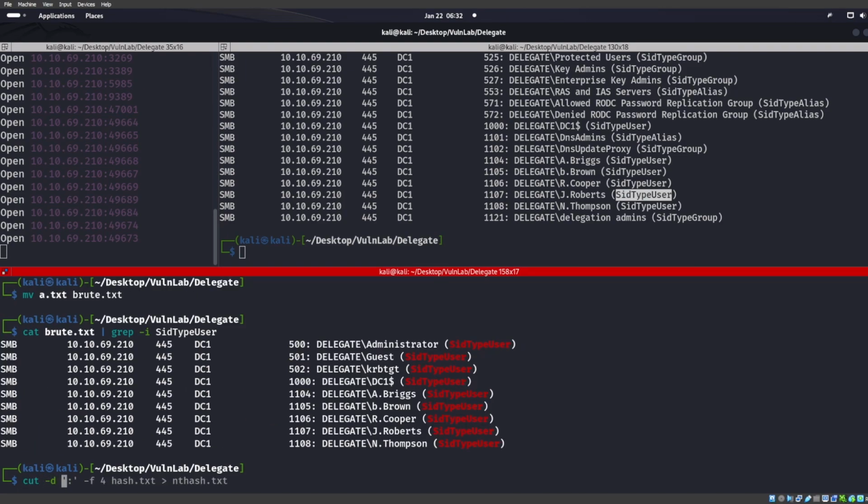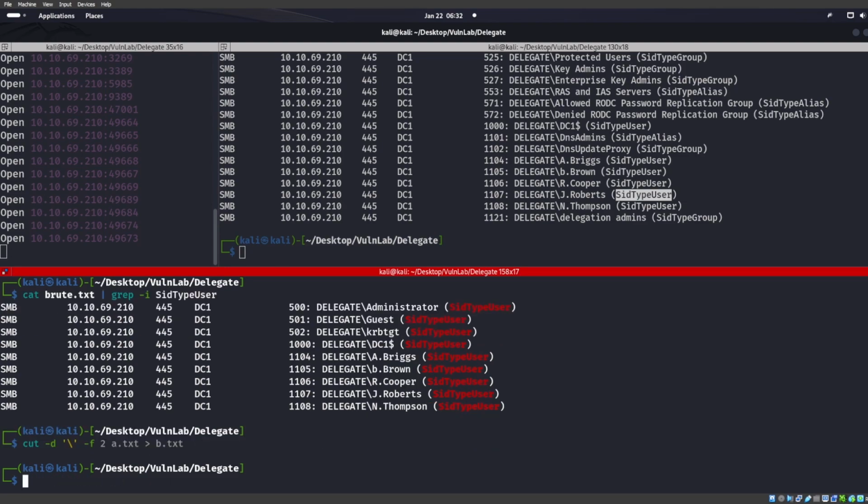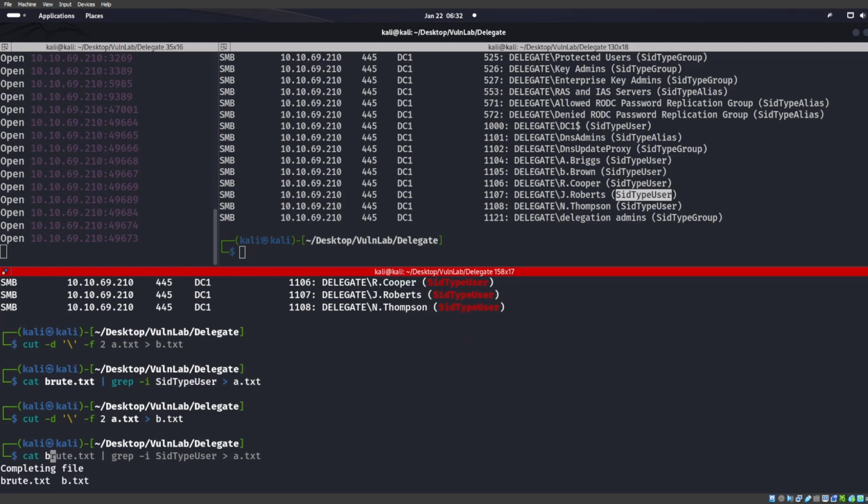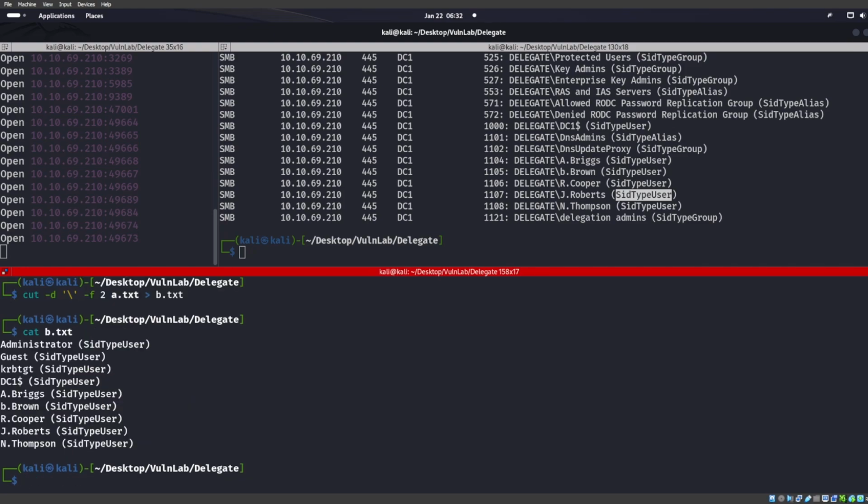Let's go ahead and cut -d, with -f, and save that to a.txt. This just makes my life easier. Now I'll cut -d on a.txt to b.txt. If I cat that b.txt now, you can see that just has that. Then we'll cut -d again.